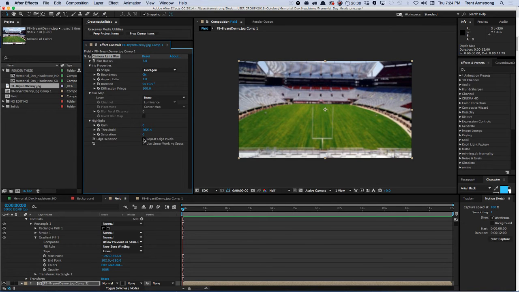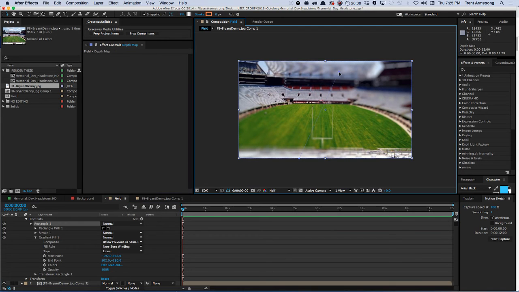Camera lens blur has repeat edge pixels down here. So I'll pick my depth map again. I'll invert the blur, and we can crank it up a little bit. Like that. That's a much more aesthetically pleasing blur. It definitely is. Slower though. Yeah, it's slower. I agree with that.